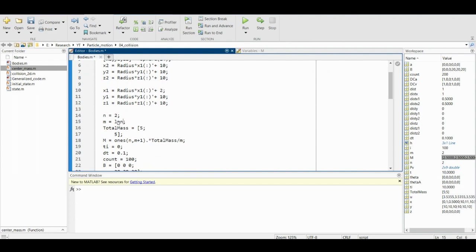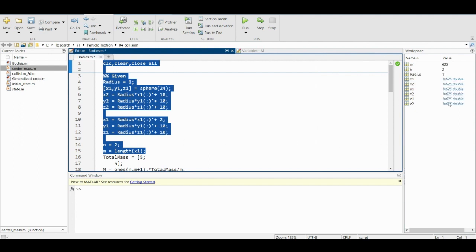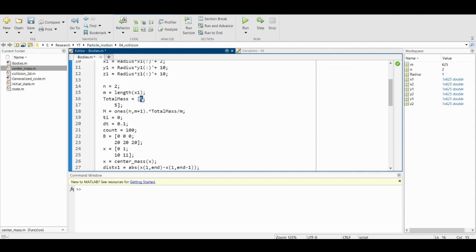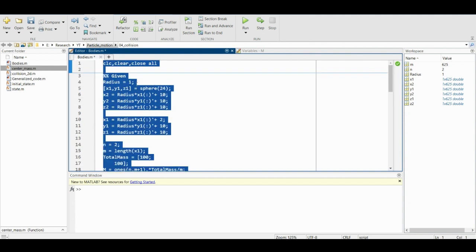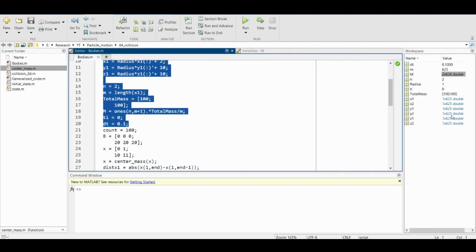Okay, and m is the length of x1, you can put any one, x1, in here. Let's see how it's working for now. 625. Okay, number of points is this. Total mass, let's keep a higher total mass of both the particles as 100, I guess. This much will work. And the mass of every particle, let's see, is 0.16, because there are lots of points there.